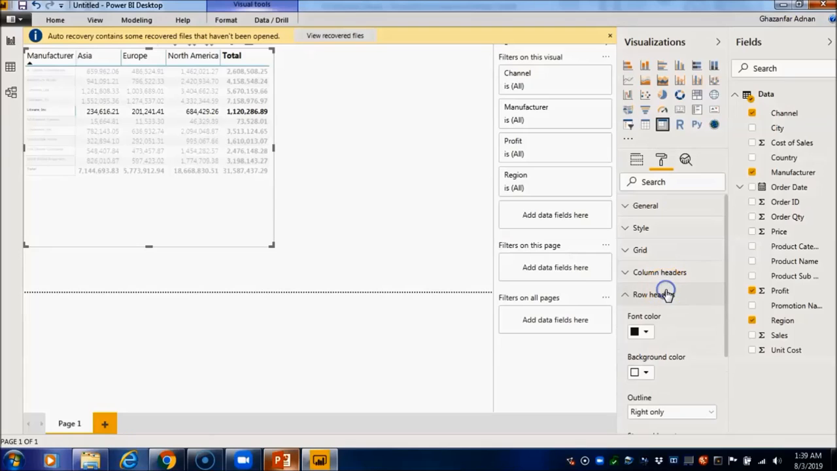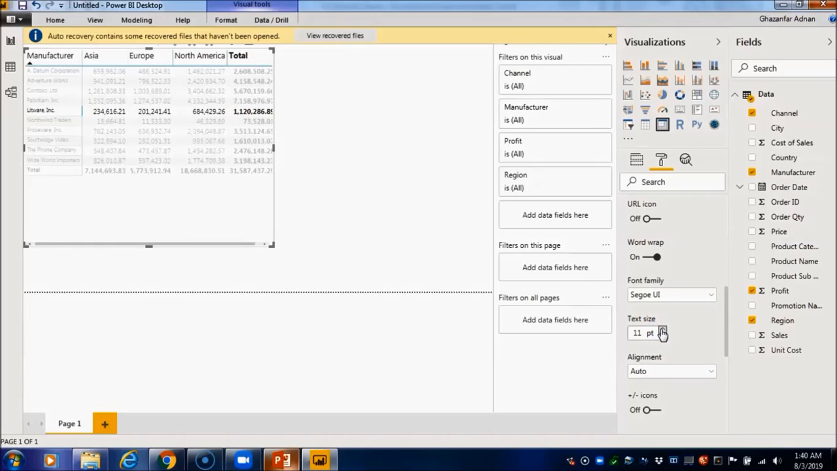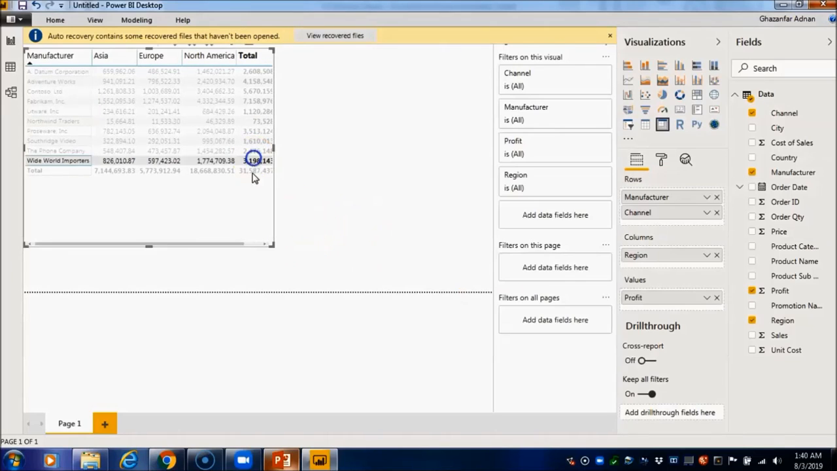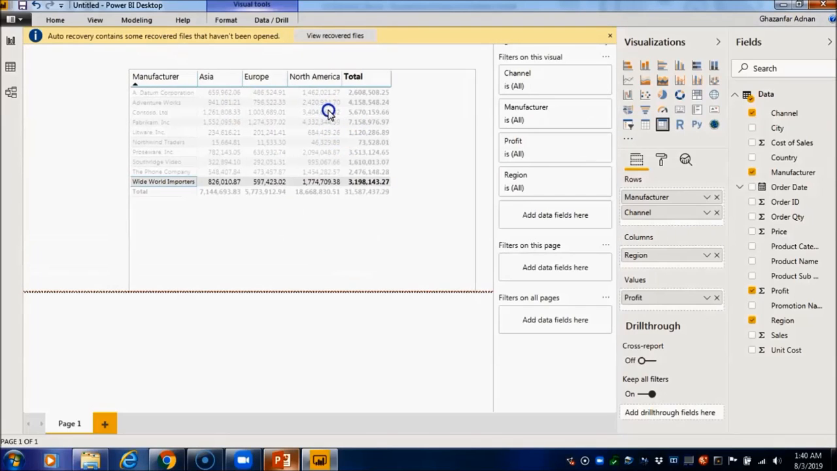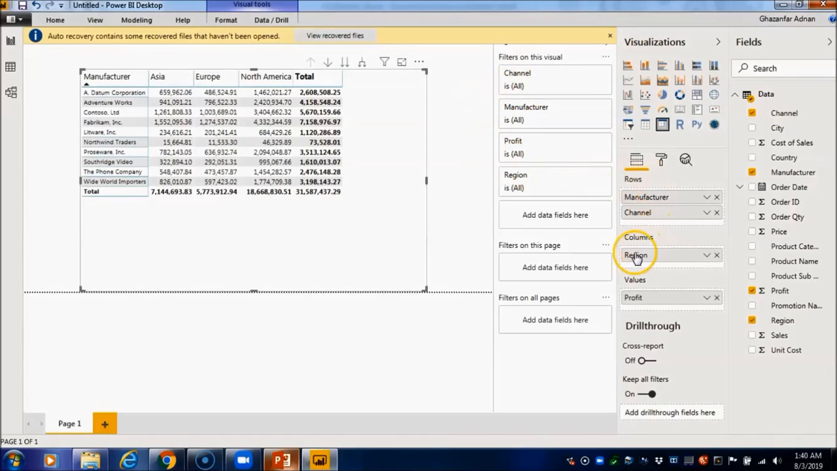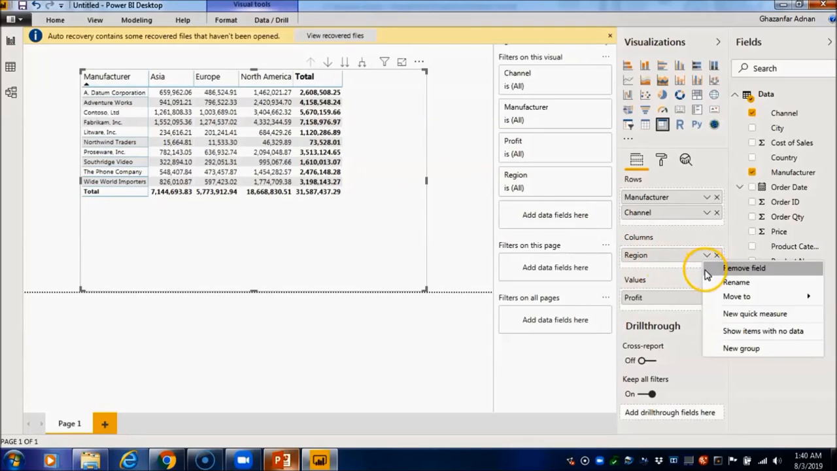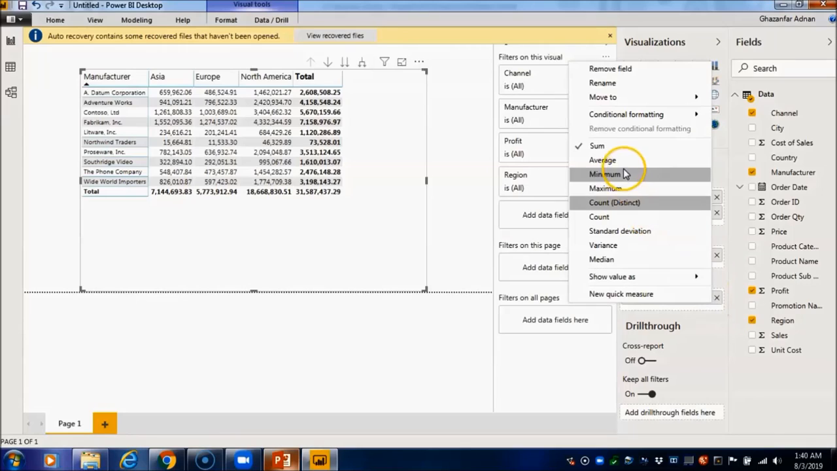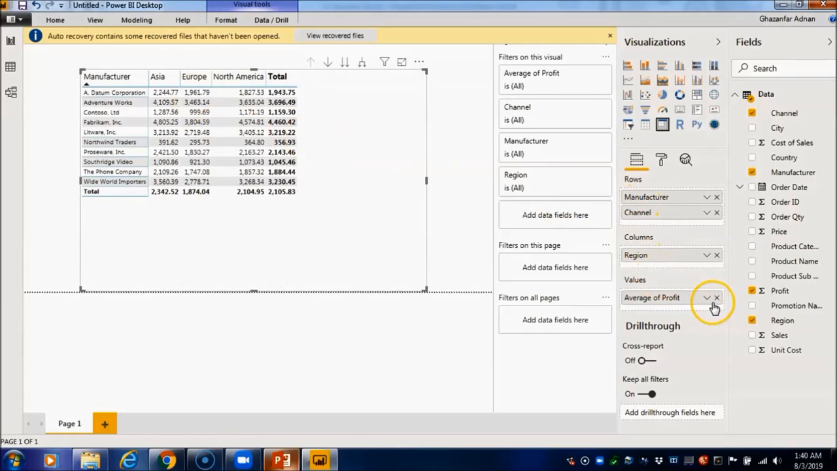So let's get right to our settings, and in our format section, let's look at our text size, and over here let's increase our text size. You can move around your table or matrix, and you can work around it in the area given to you. Over here you can also work around with your different values. So we've got region over here, and we can go to our region areas, and we can work around with the values over here.